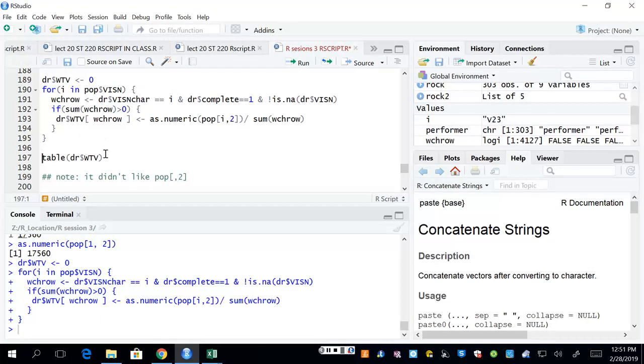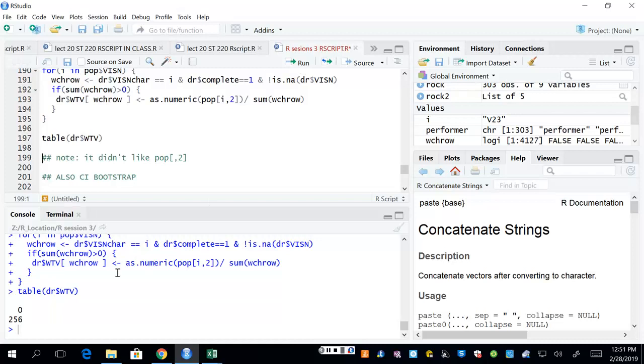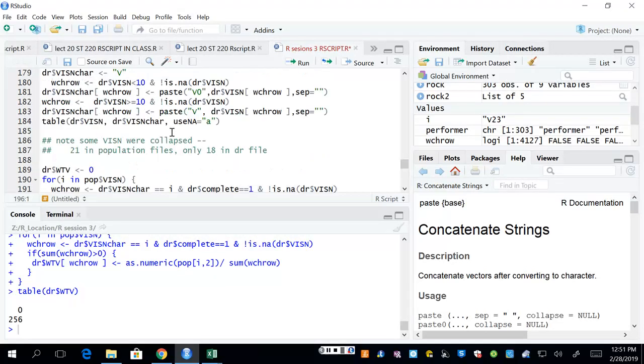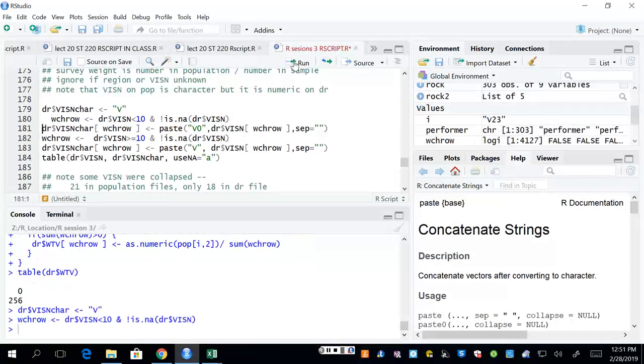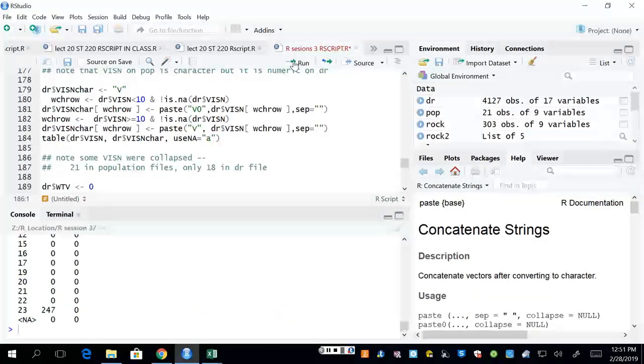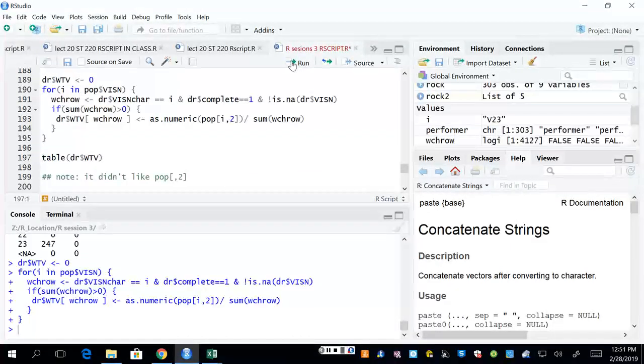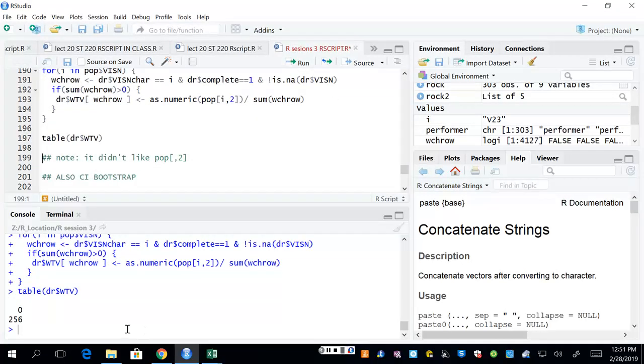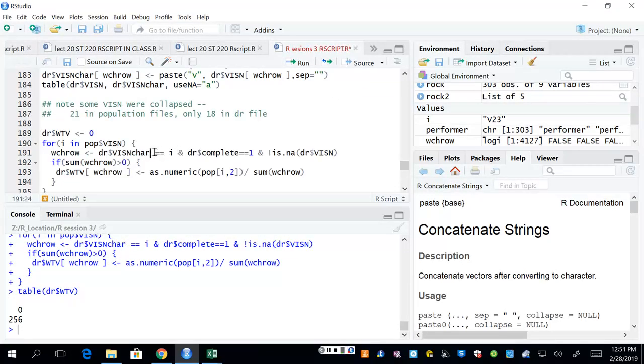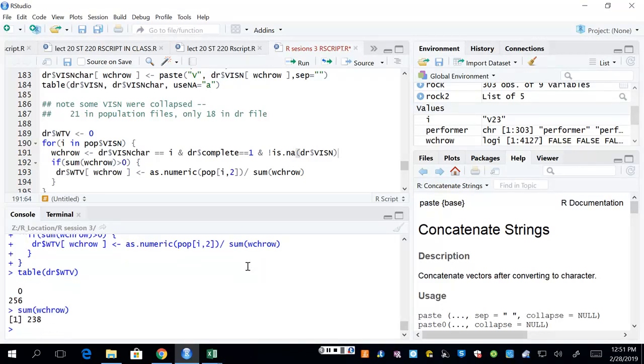What type of weights did I get? Oh, they're all 0. That's not good. Maybe I didn't run these all the way through. Okay, I have those. Weight 0, populations, in the table. Why is it 0? It should be replacing, so the character equals I, complete equals 1, and it's not missing. So which row performed is relevant to 238? So why is that not going?